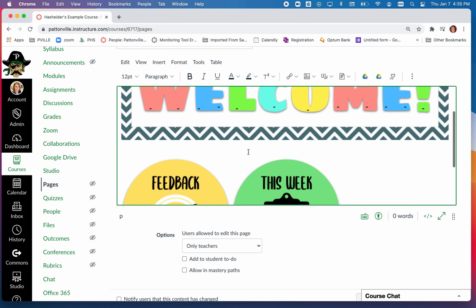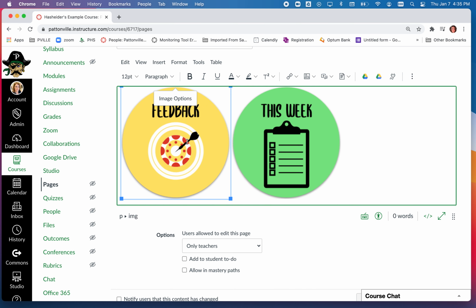Now if I wanted to make these buttons smaller, I have to click on it, and I could grab the corner and just drag the square to make it smaller. But since I am doing buttons, you might want to have them be exactly the same size. So if that's the case, then you can click where it says image options right here.